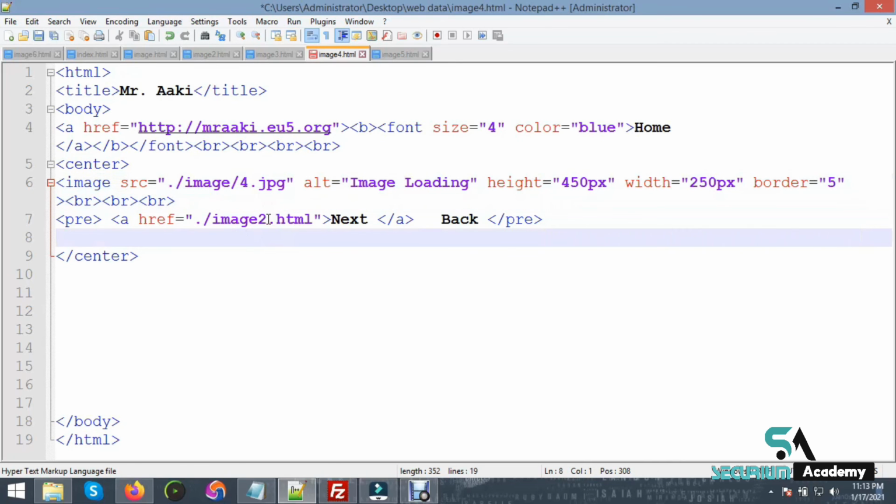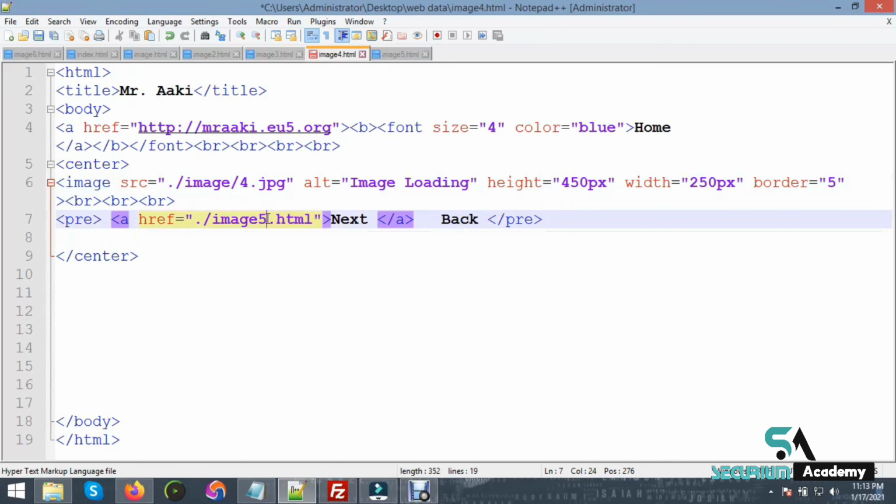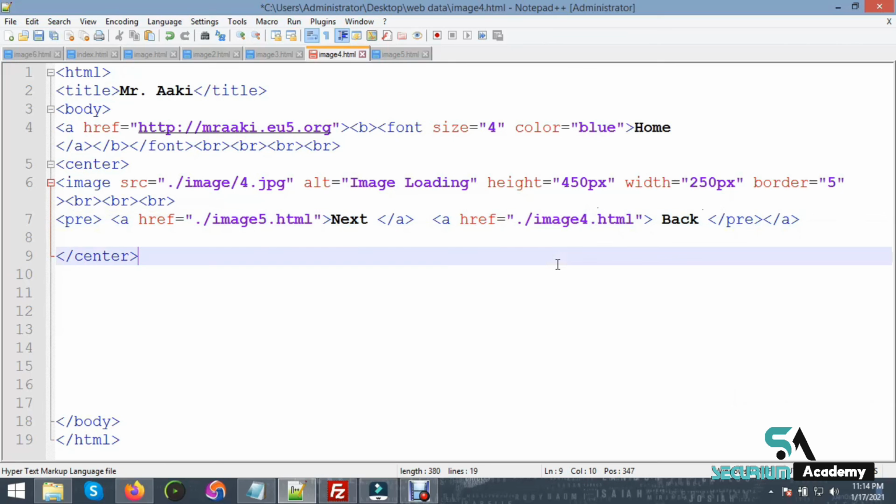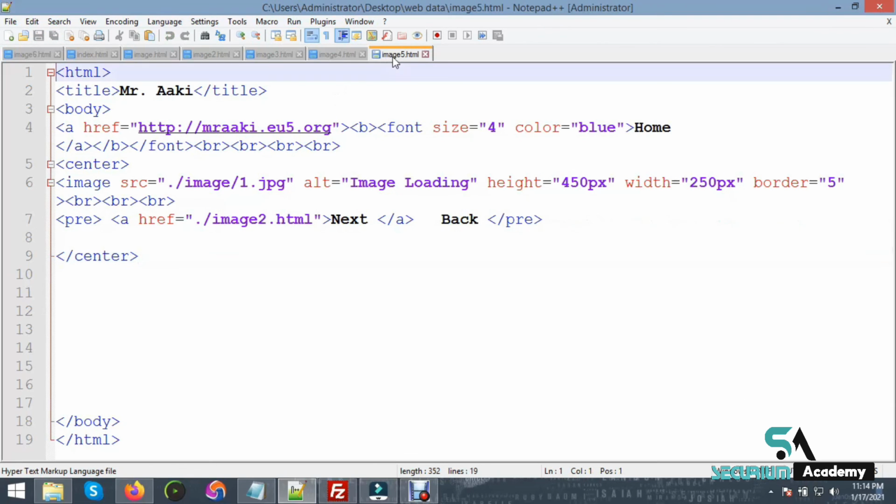When user click on next, that time show image number 5. You copy this, and when user click on back, that time show 4, and close link here, save and go back. Okay, now go to next page and you type here like 6.